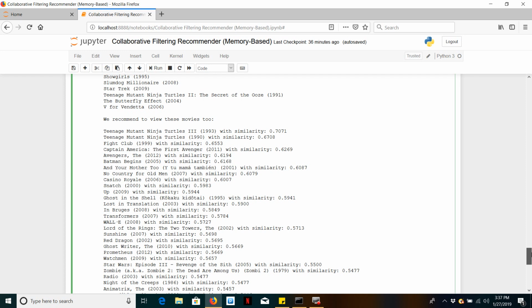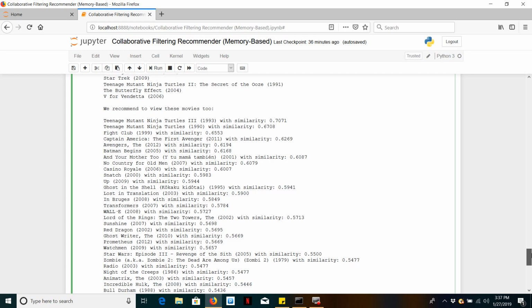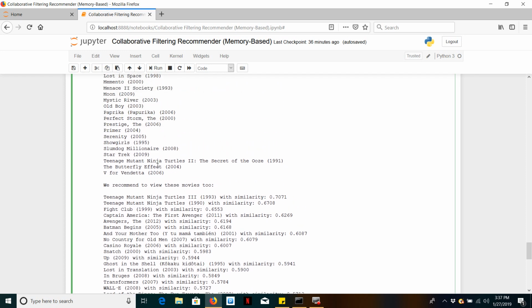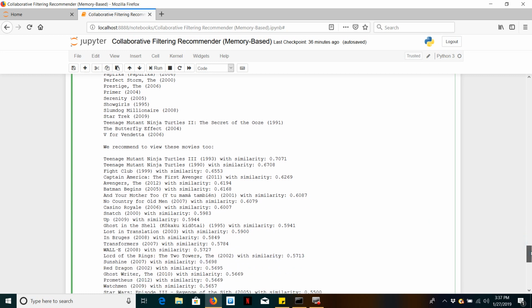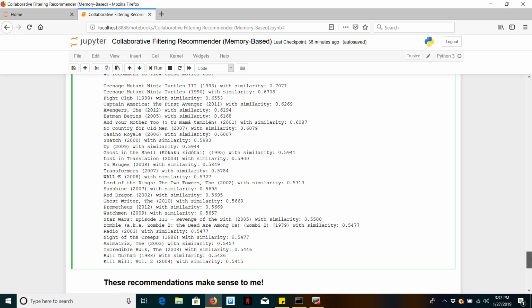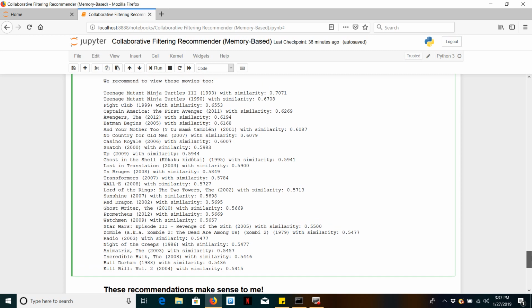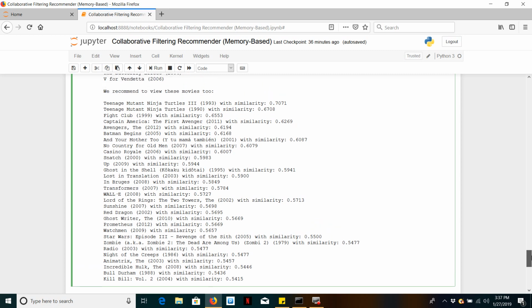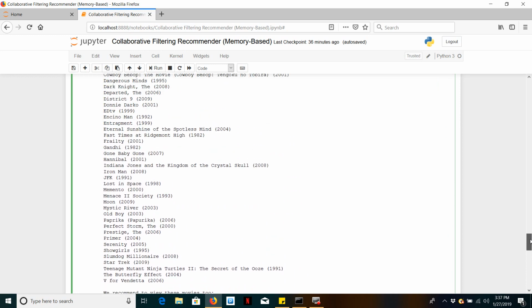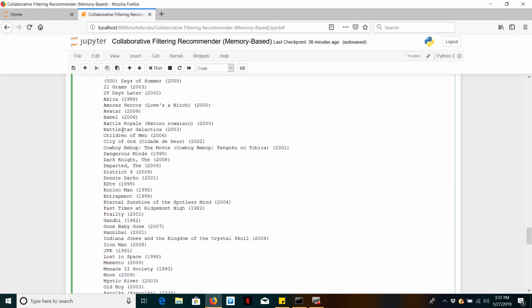You got Star Wars, which is really similar to Star Trek, as you can see right here. A lot of good stuff. Incredible Hulk, a Marvel movie, in comparison to what they have up here. Like I said, Batman and Dark Knight right here.